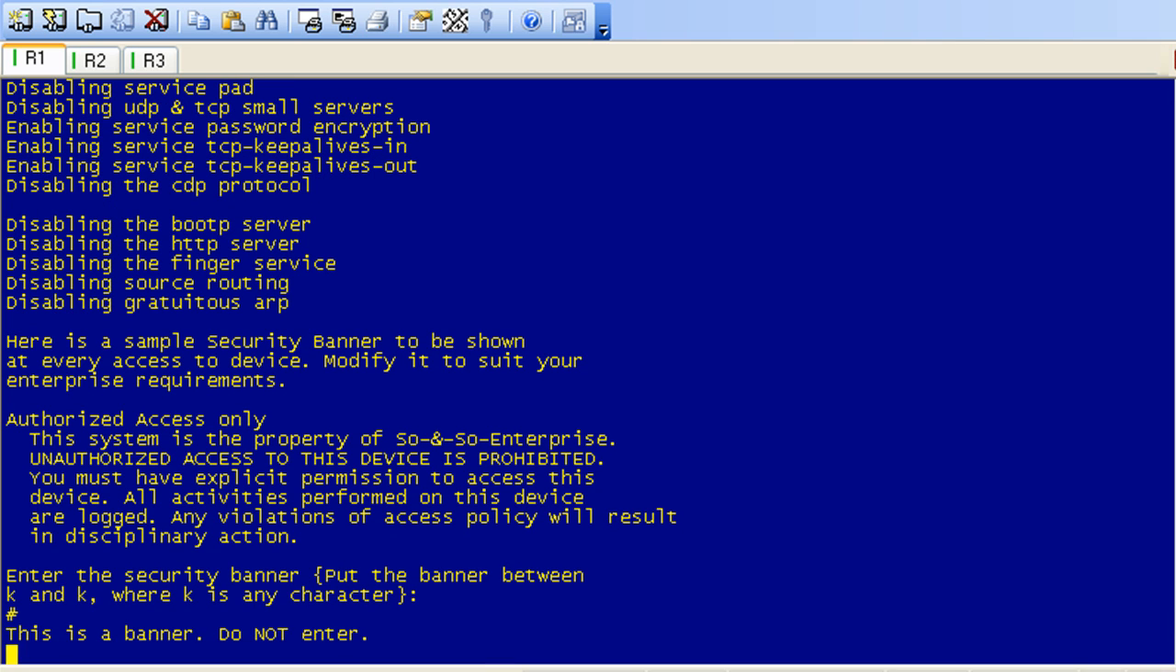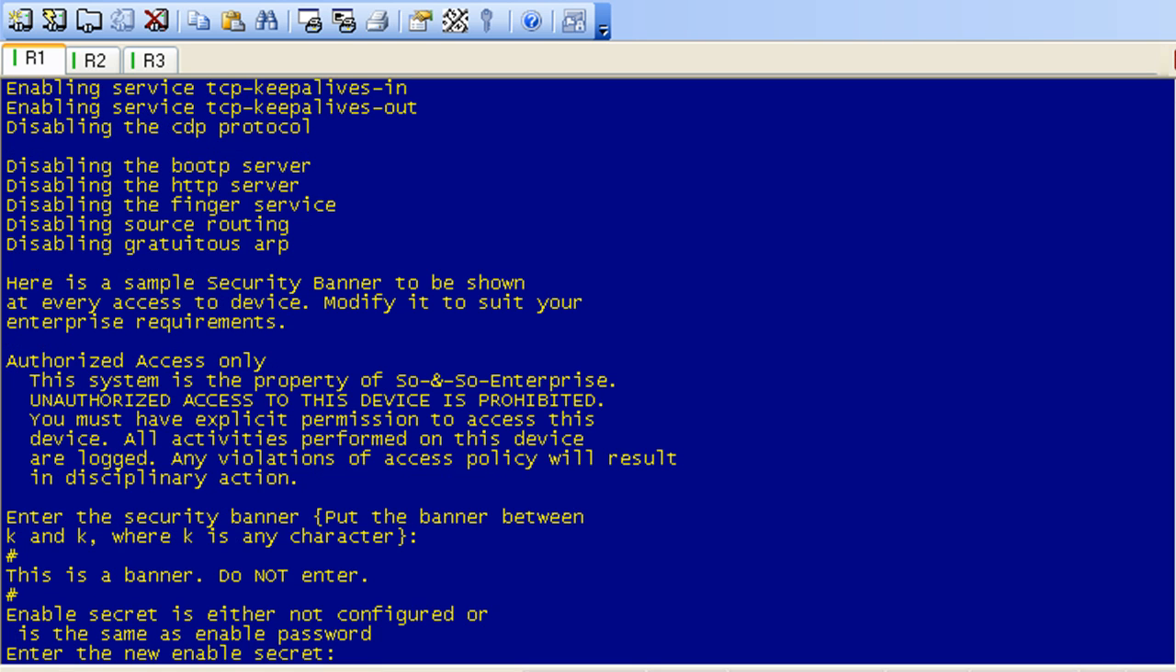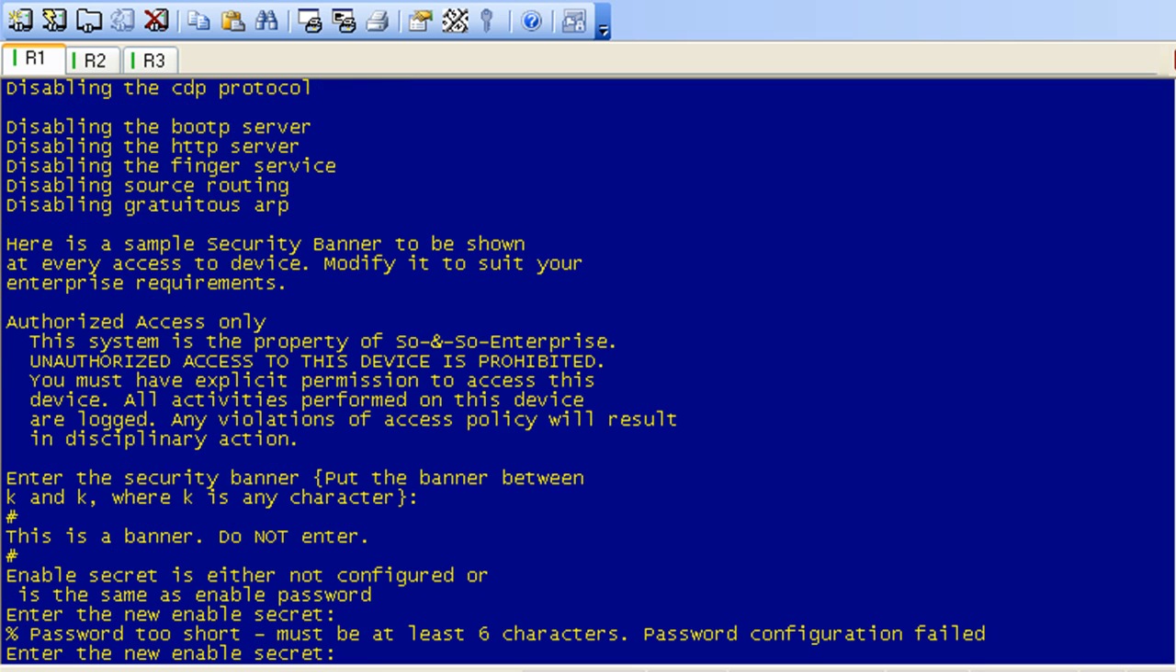And then what you want to do is put in another pound sign. These are just delimiting characters, so it's telling the router that after the pound sign, everything that I type I want in my banner. When you see the second instance of the pound sign, that's when you know that I'm done. We hit enter. Okay. Enable secret is either not configured, and it's not configured in this case. One thing to keep in mind here is it does make you, and we'll do that here. I'll show this. I'll type in Cisco, CISCO, all lowercase. Password too short.